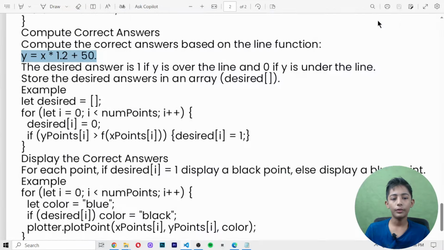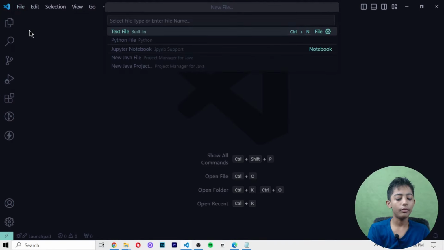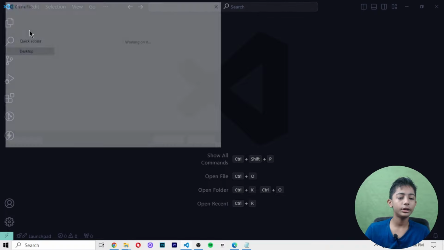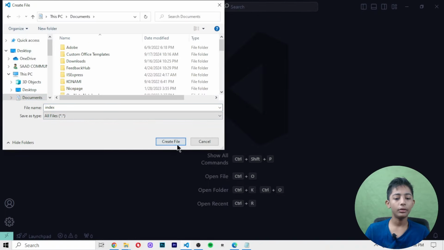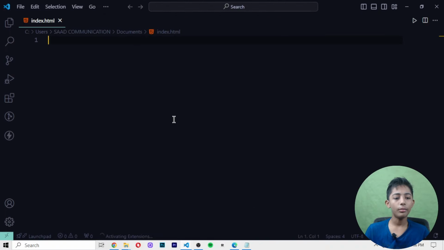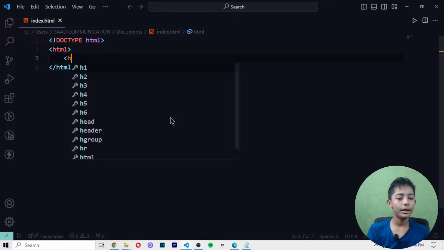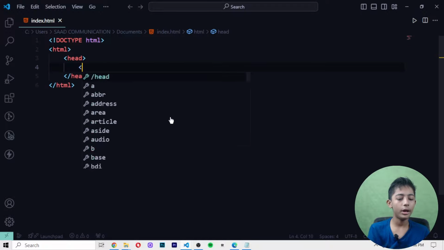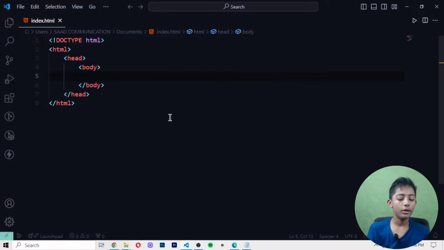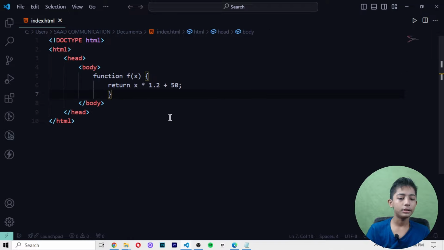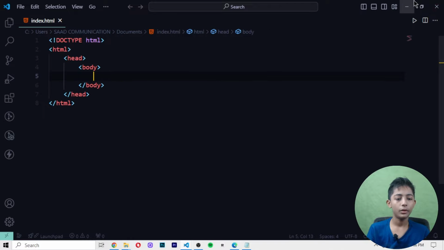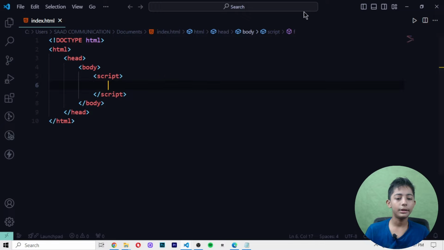Let's go on your Visual Studio Code. Make a file by the name of index.html. Make that file here in the documents. Create that file. Write here doctype, then write html, then head, then body. Then write this type of code. And now when you write, you can write a script tag. Then you can write this type of code.